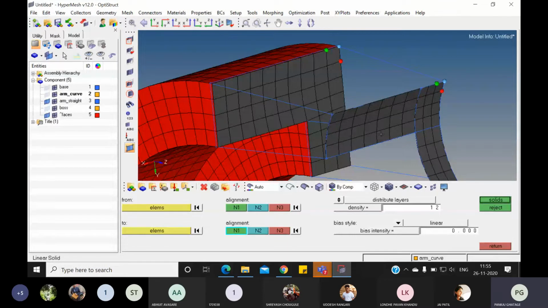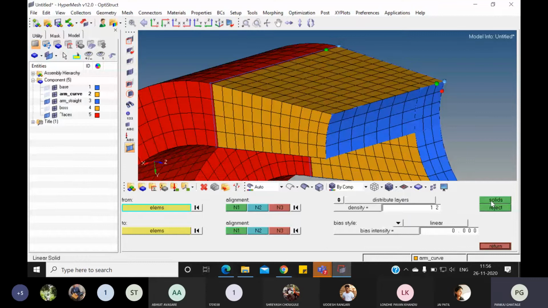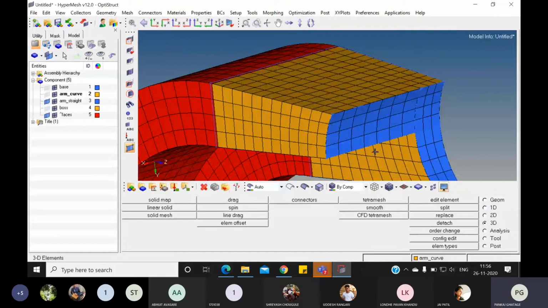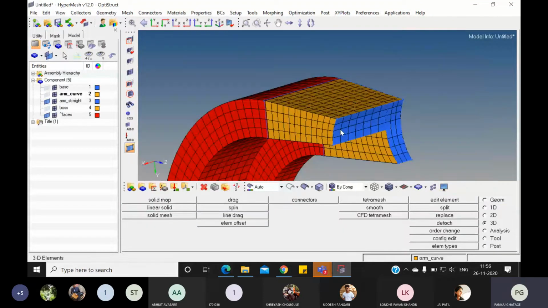After that you have to put the density of the element, meaning how many layers we require. So I can put here 12. You may increase or decrease, no matter. Then bias intensity is not required here. Keep linear here and go for the solid. So if you observe, automatically the elements are generated here.